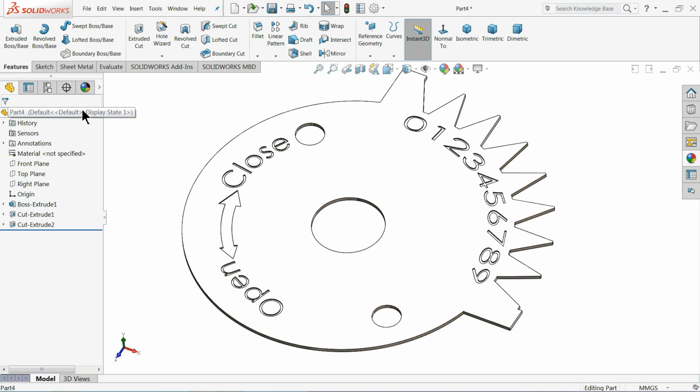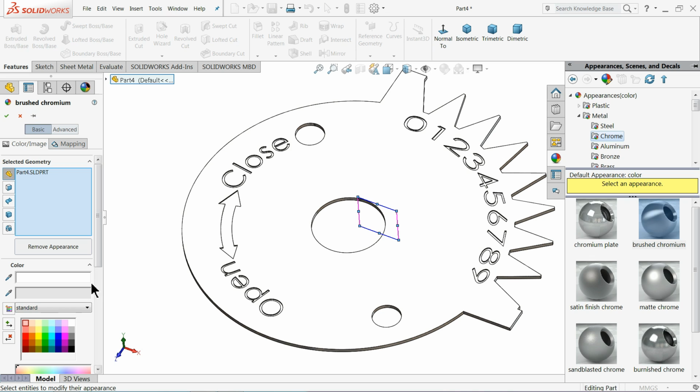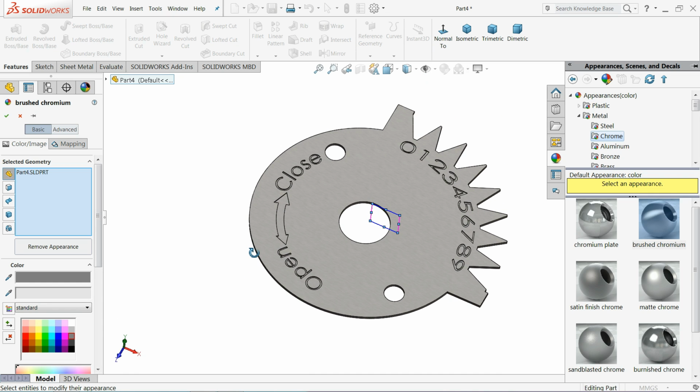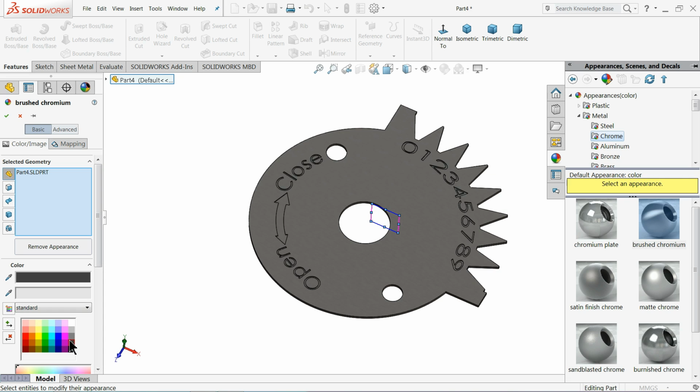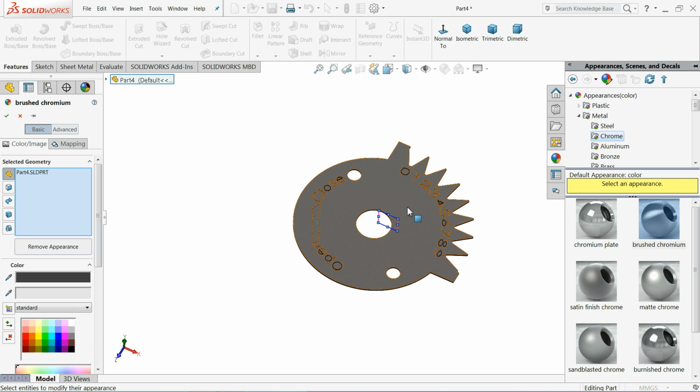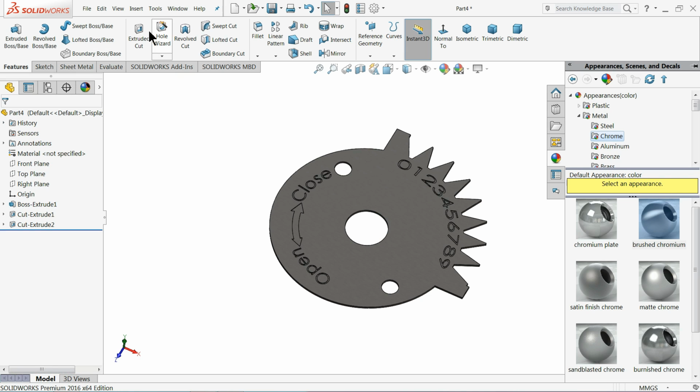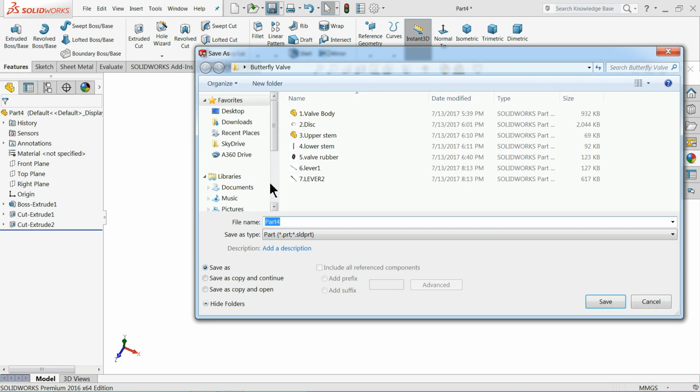Let this one define some dark color, so that's fine. It looks like an open close label.